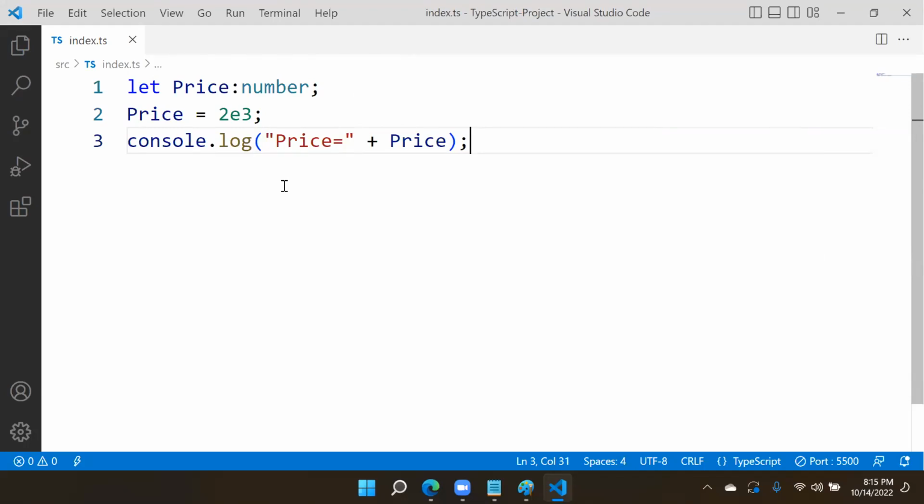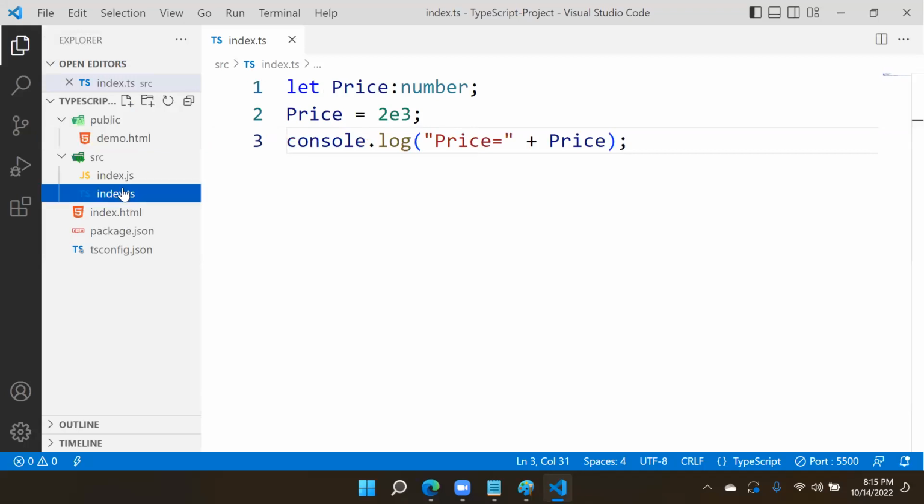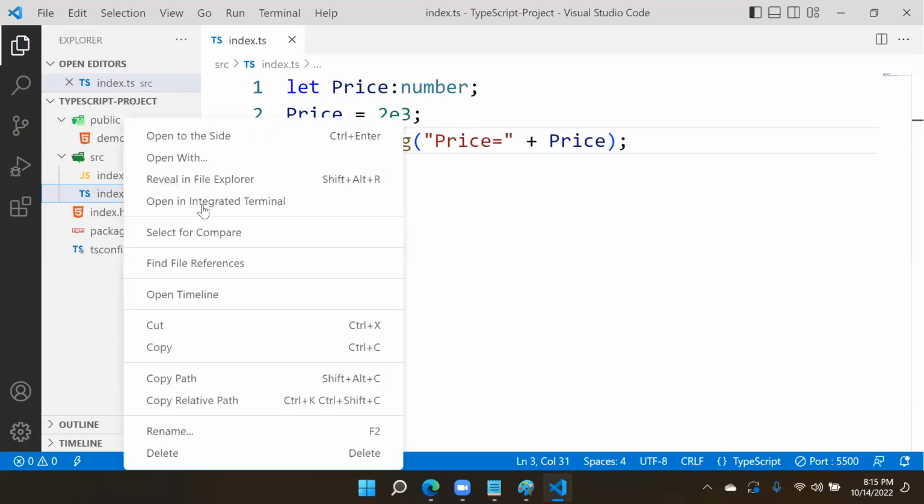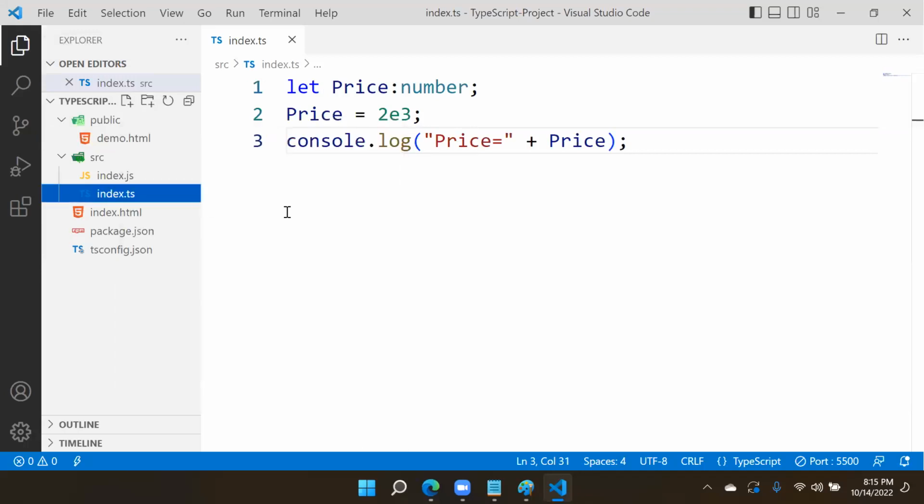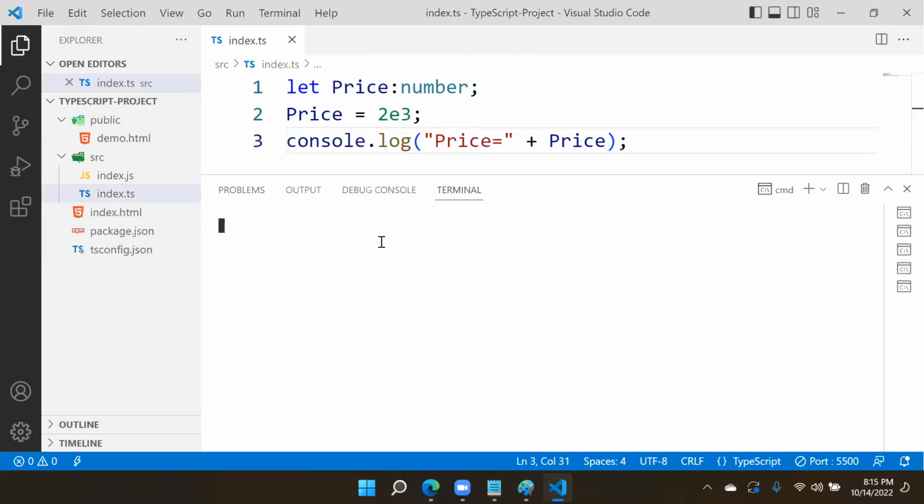Then what you can do, you can test here itself. Yesterday we saw that this needs to be translated into JavaScript and linked to HTML. But now directly you can test here itself. How? You open terminal. So open terminal, right click on it, open in integrated terminal. It will open in the terminal like this.